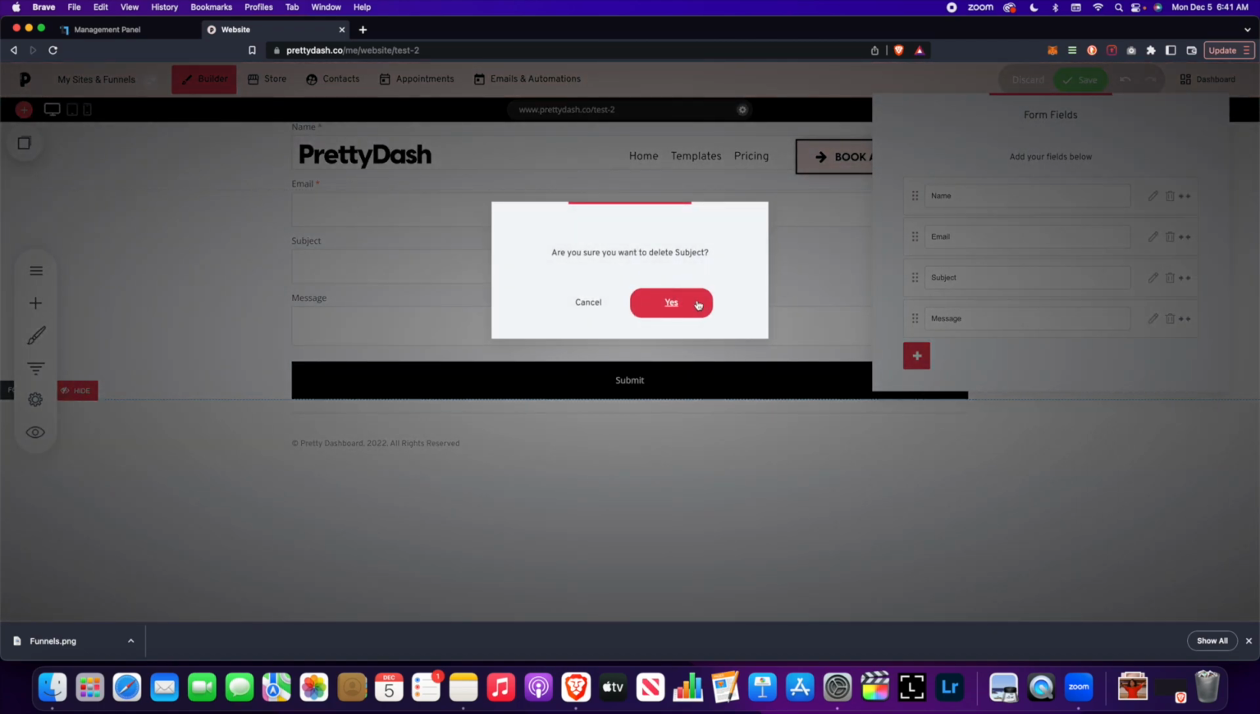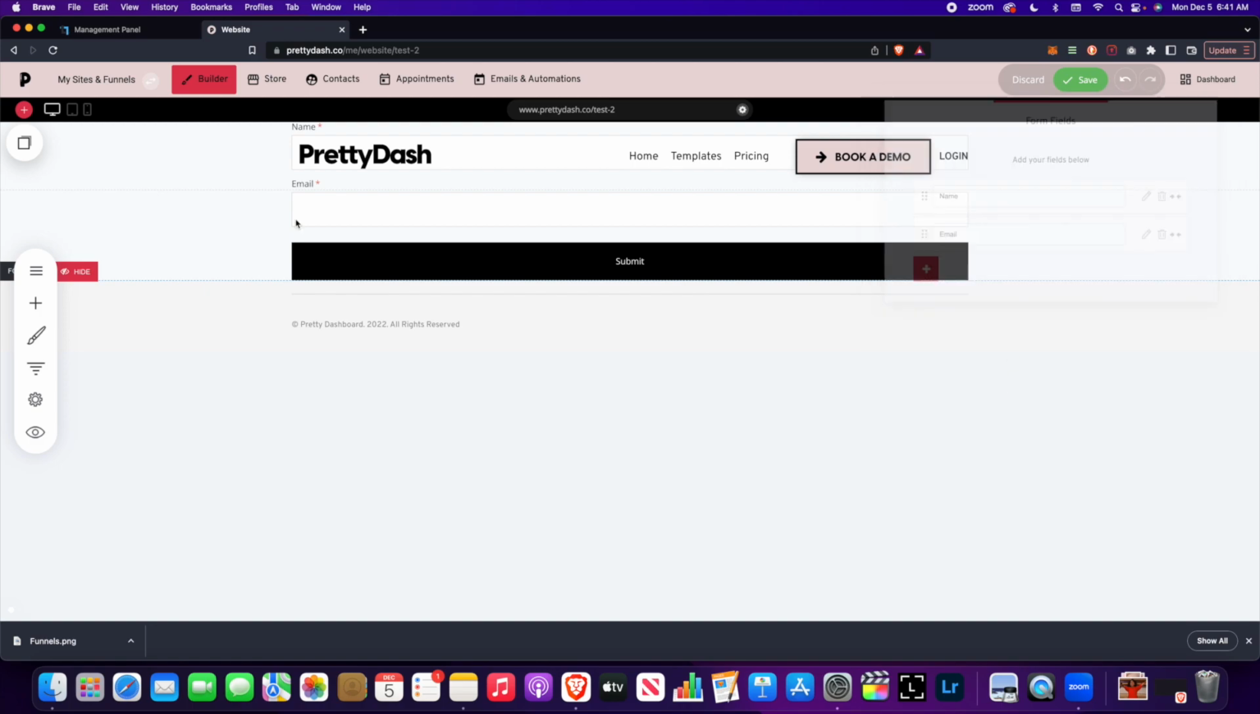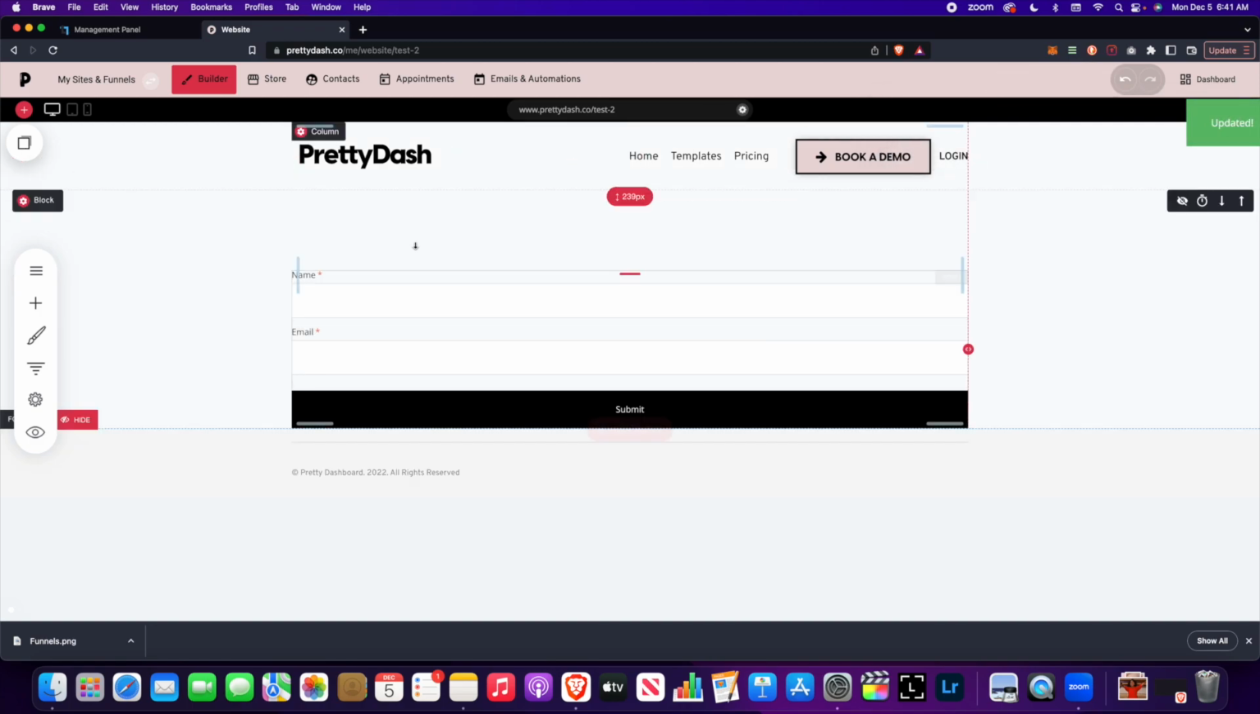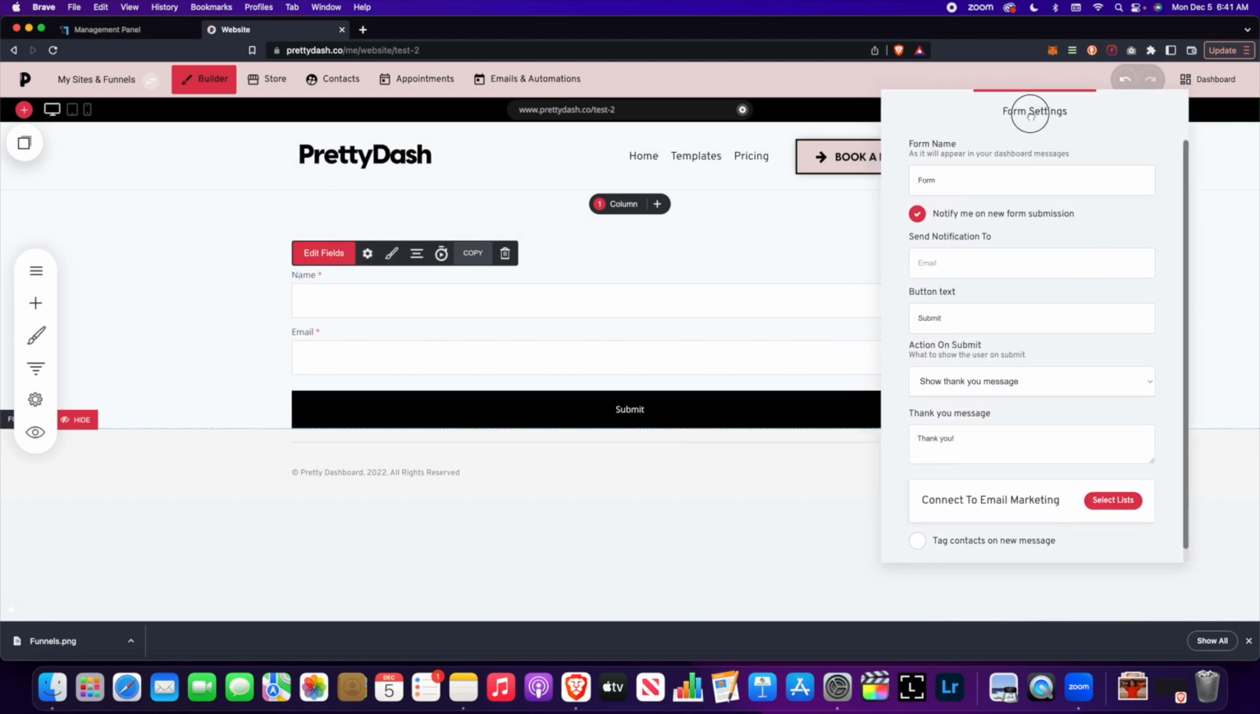Now you can get rid of all these other things. We really only want the name and email, and sometimes just the email. So it's really up to you. We'll save that. Now we're going to go into the settings here, and there's a few things we want to do.